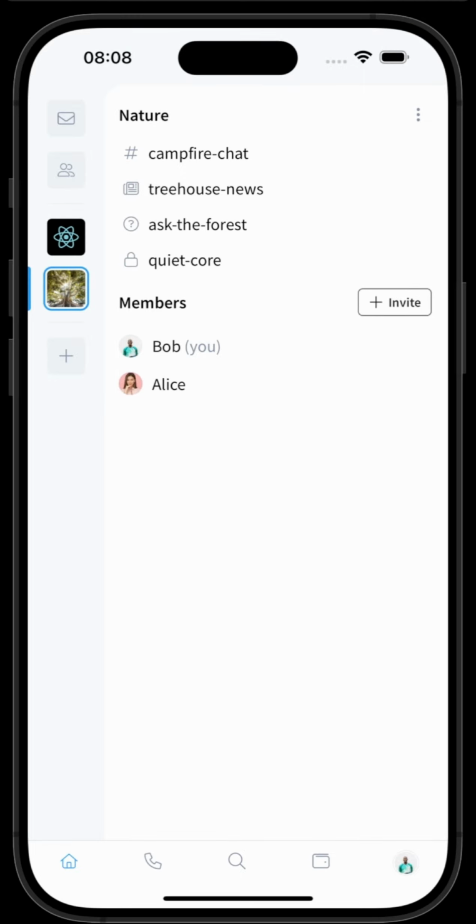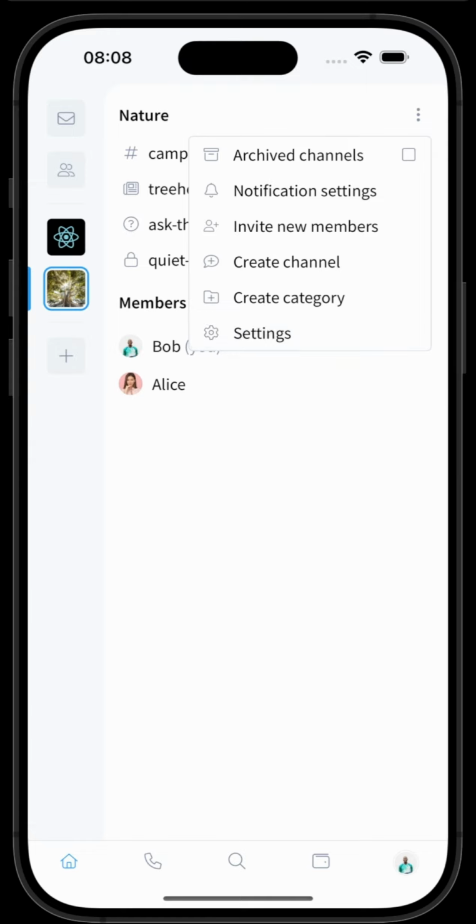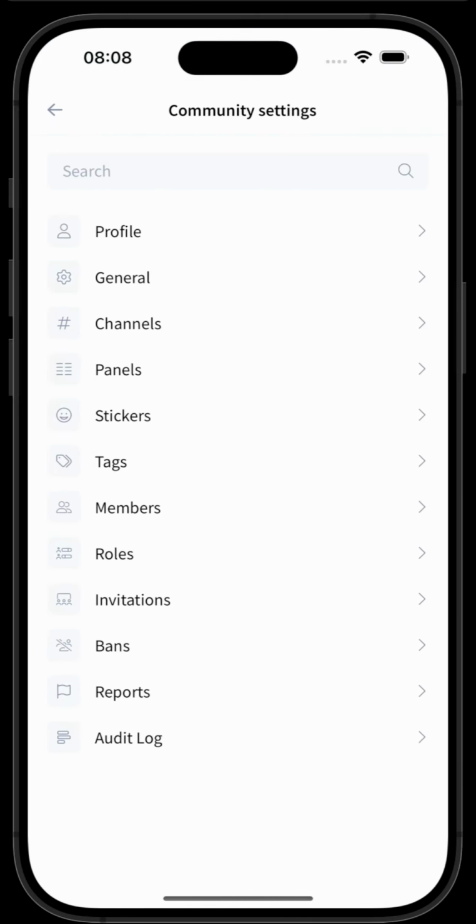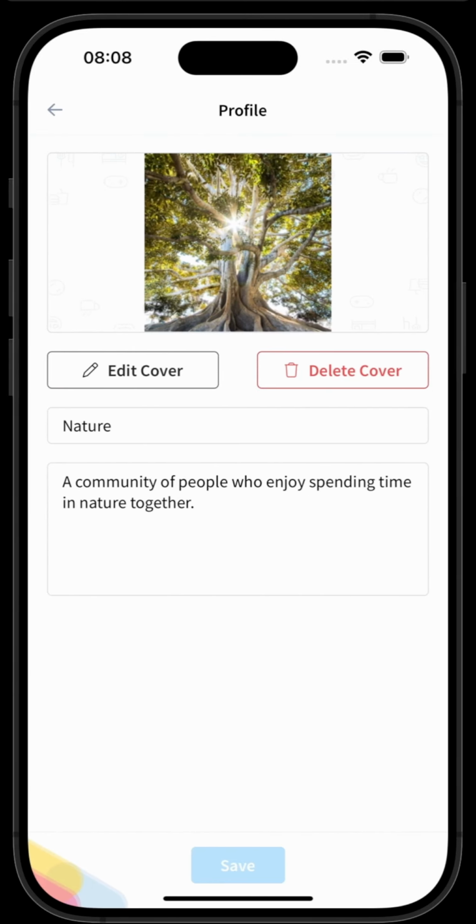Let's open the Community menu and tap on Settings. Now, we're in the Community Settings screen. Let's go through each item one by one. First up, the Profile section. Here we can update the community's name, avatar, and description anytime to keep things fresh or rebrand. Let's go back.